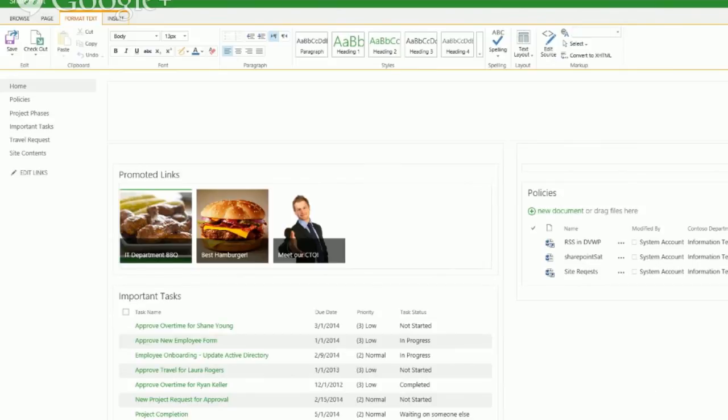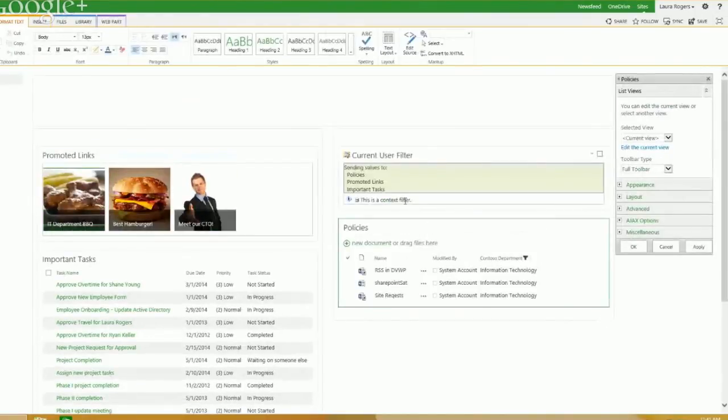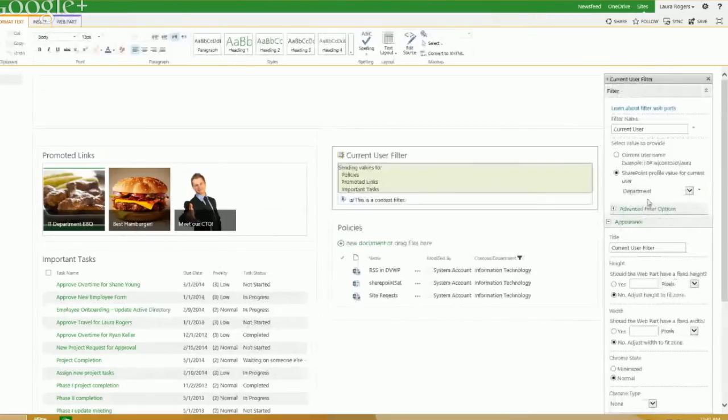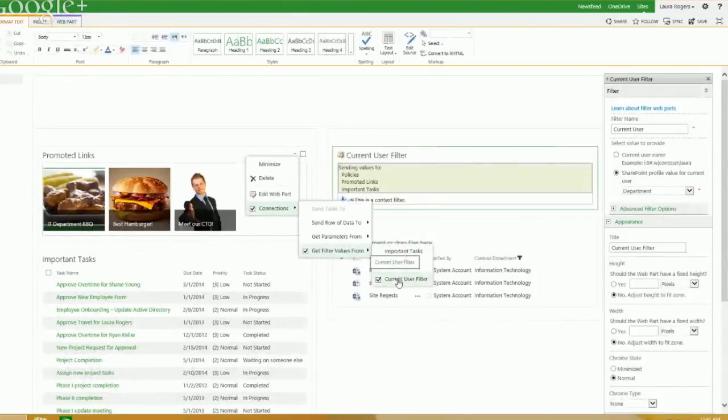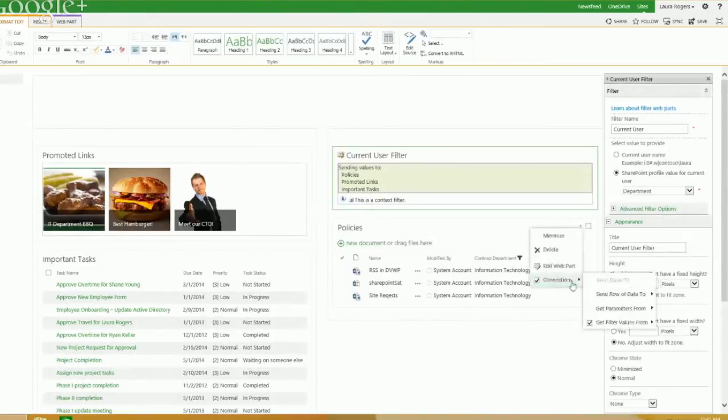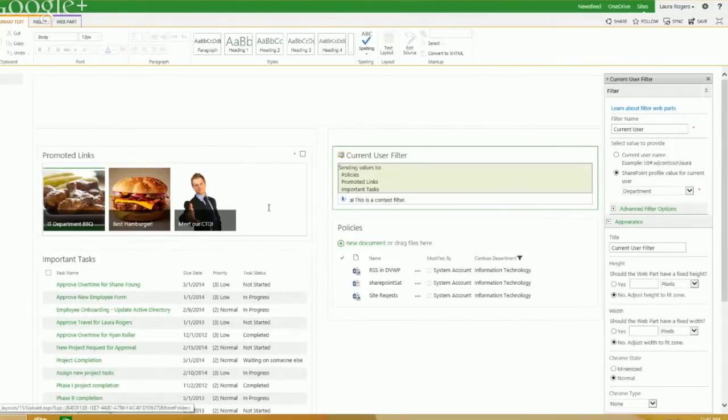Hopefully that'll help. So if I see, I know I put the current user filter Webpart on the wiki page, I can hit edit Webpart on some other Webpart, and then all of a sudden, look at that, there it is. So what I'm doing is, in my current user filter Webpart, I picked department as the field, and I'm sending that as a filter. So this promoted links list is getting the filter value from the current user filter. And the policies list is getting the filter value from the current user filter. So it's basically all these other Webparts are getting that information from the current user filter.